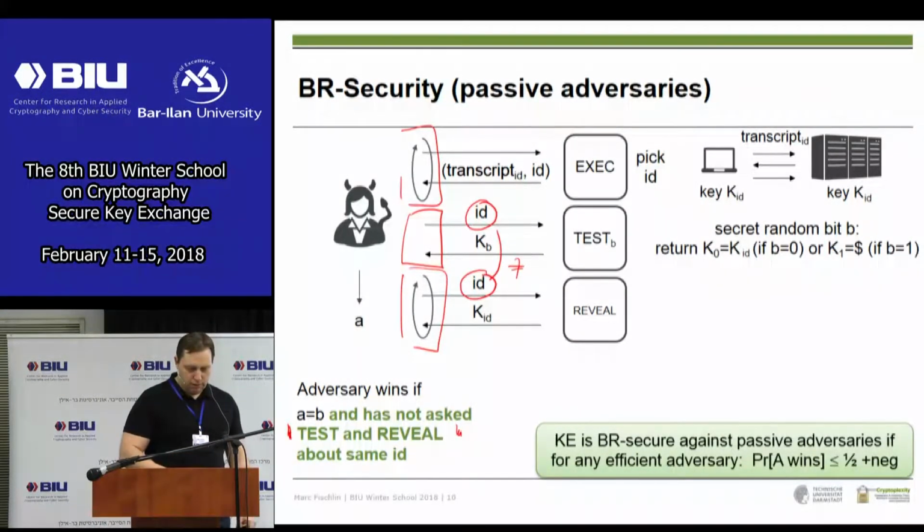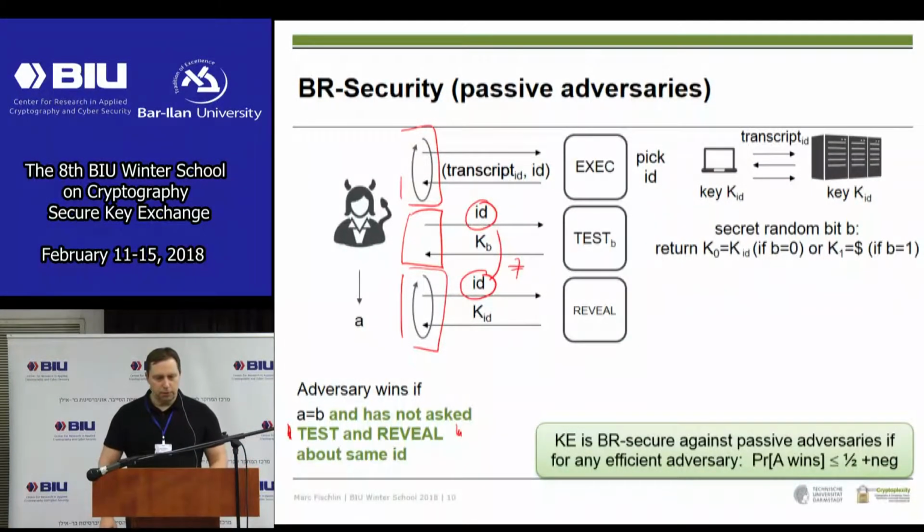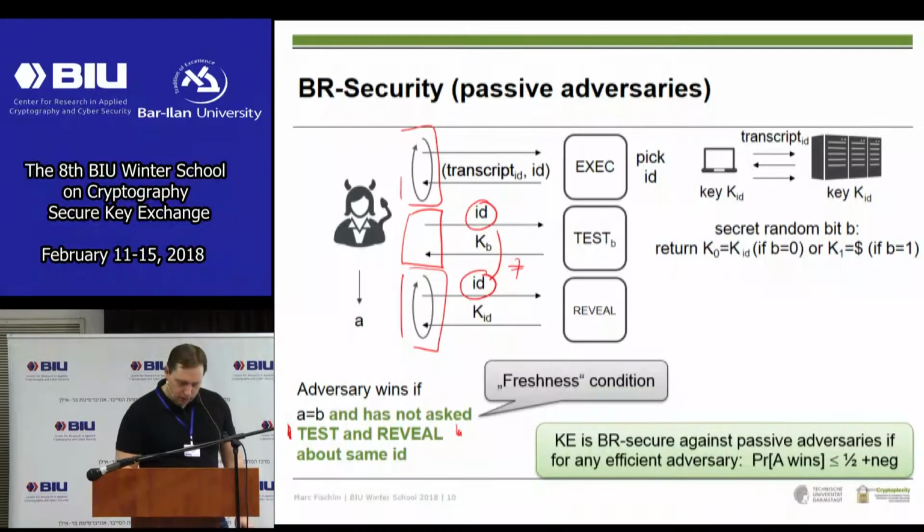Second? Well, if we talk about this protocol, this is still okay, right? Because let's say this has identity 1, and this has identity 2. So I can make a reveal on identity 2, I can make a test on identity 1. That's fine.